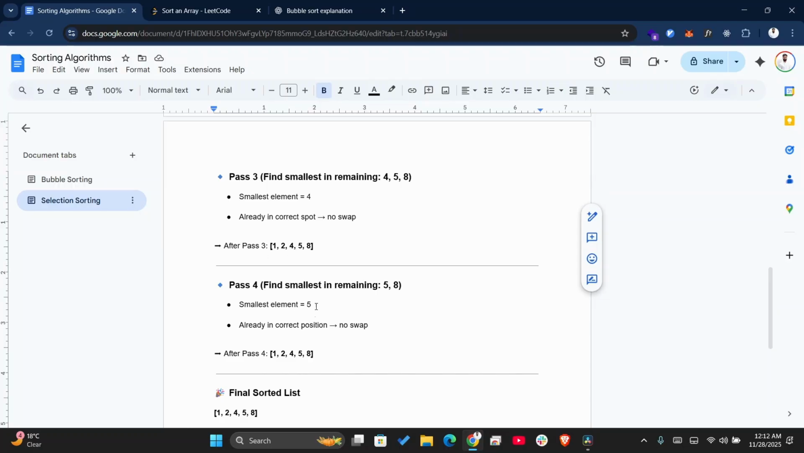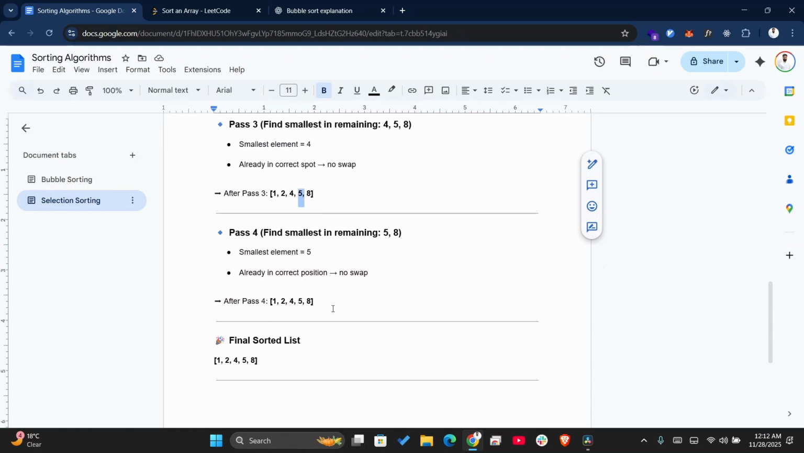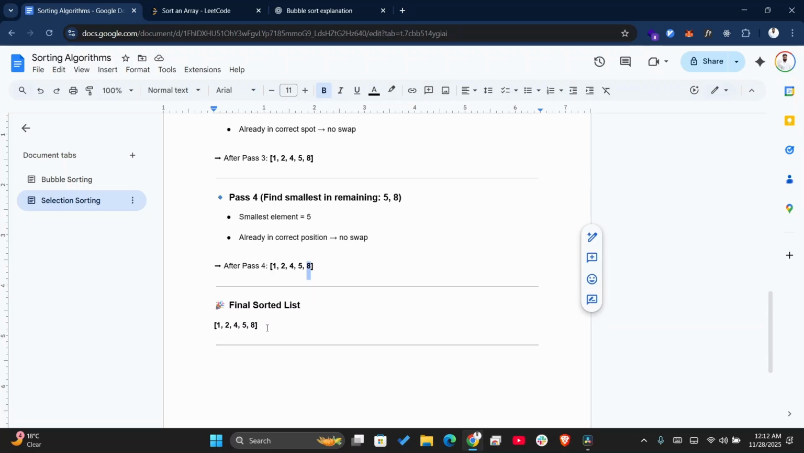In the next iteration, we are going to look into the 5 8 sub part, and the smallest element is 5. Therefore the 5 will get replaced by itself, and in the last iteration, we now have a single part, which is 8. So it will get swapped by itself. Okay, so the final sorted array is now 1 2 4 5 8.